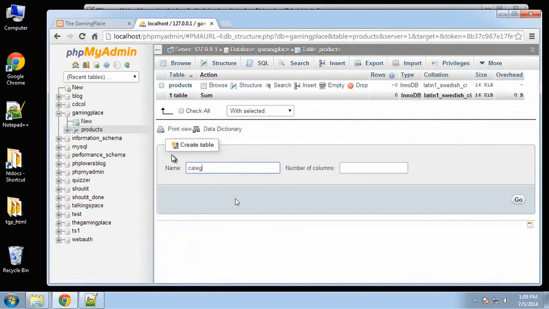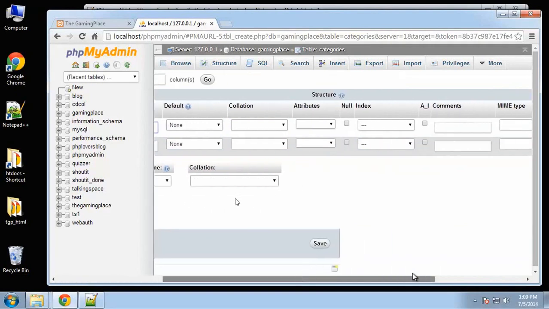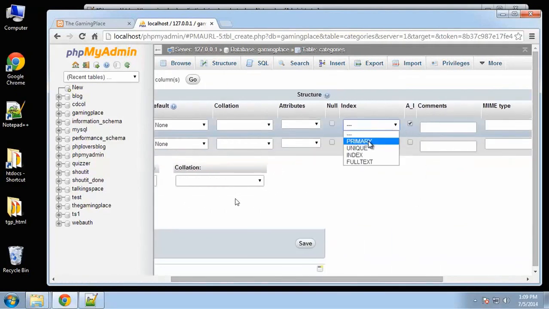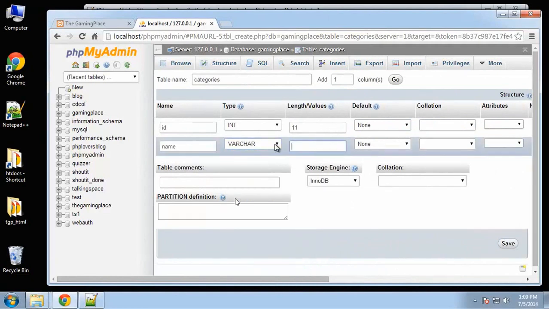Okay, next will be categories. And let me see, categories is going to have just 2 columns. Okay, so it's going to have an ID and a name. ID, we'll say 11, and this is going to be auto increment, primary key. Then name is going to be varchar, and we'll say 100.